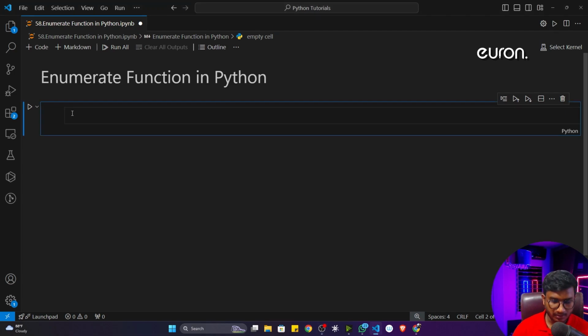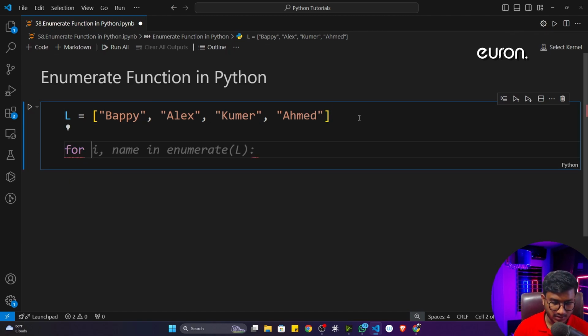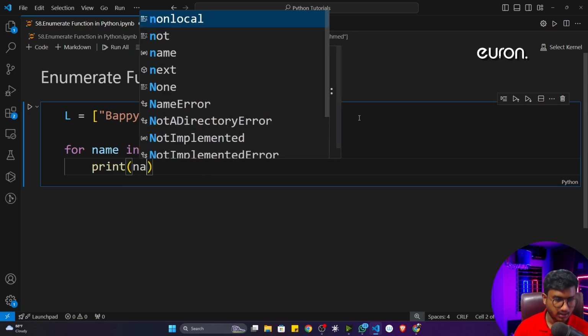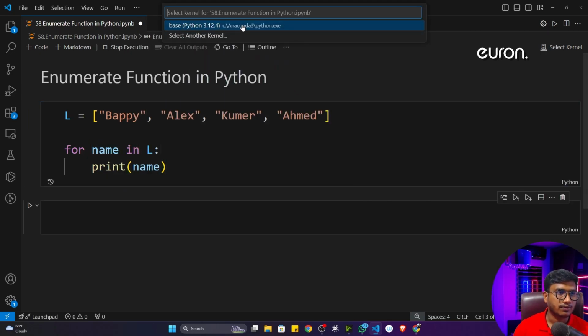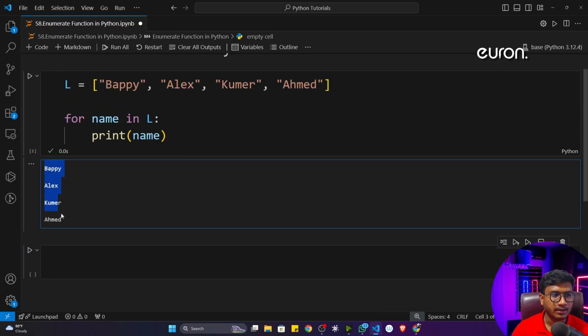Let's say whenever we define any kind of for loop, let's say I have a list of names here. I'll just write this list of names. Now I will apply the for loop on top of it. I'll write for name in L, and I'll simply print this name here. Now if I select my kernel, it will execute the program, and see, I'm getting my names here.